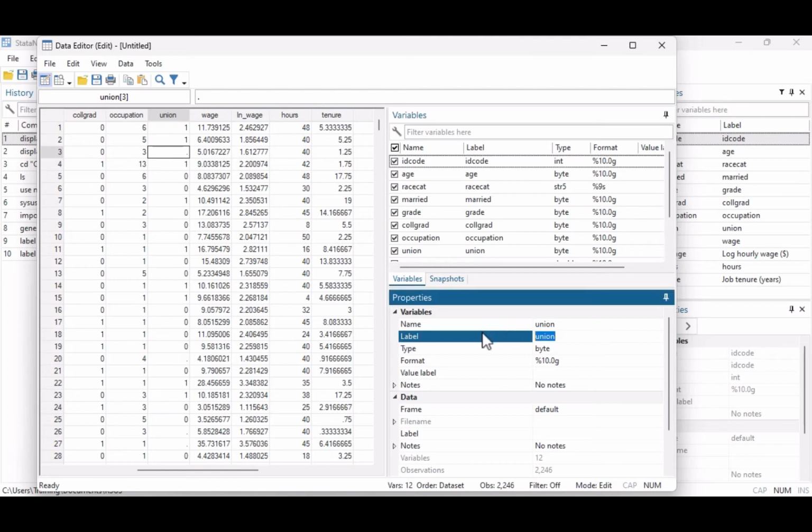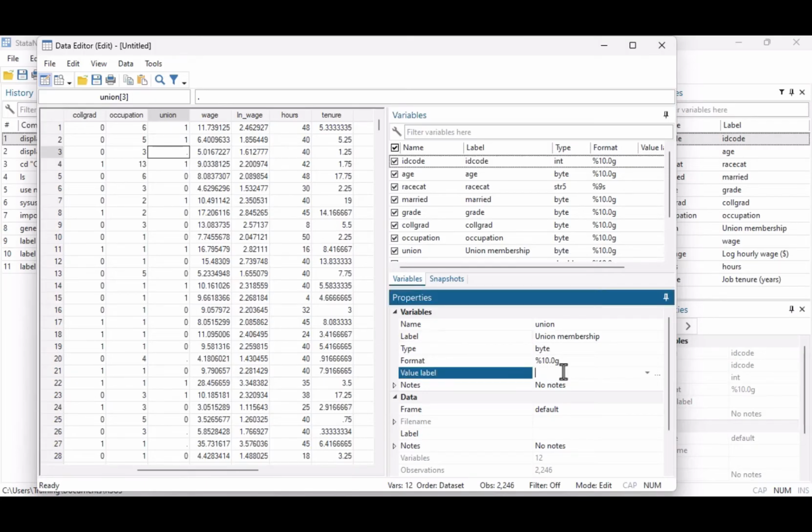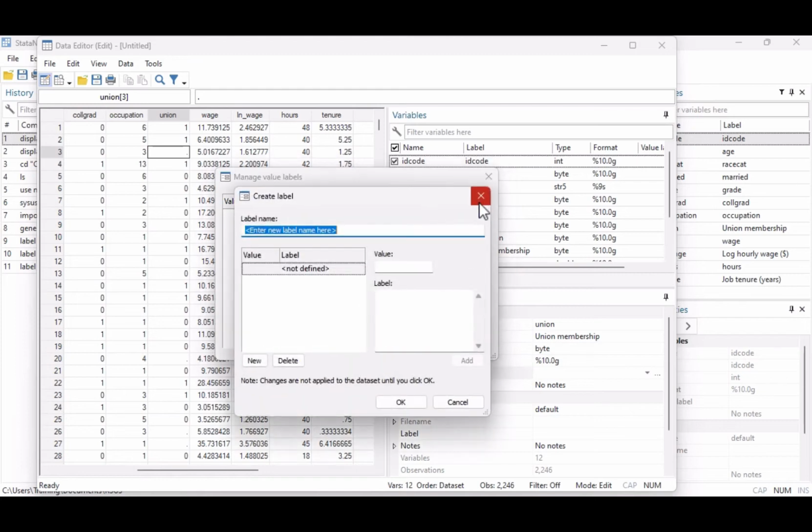I'll start by changing the variable label to union membership, and then I also want to add value labels so that the values of 0 or 1 actually mean something. We go to Value Label in the Properties window, and we click the downward arrow to select a label, but we don't have any available. So first we need to create one by clicking the ellipsis. This opens the dialog box for the Value Label Manager. We start by clicking Create Label and giving this label a name. I'm going to call it yes_no. Then below, we associate labels with values.